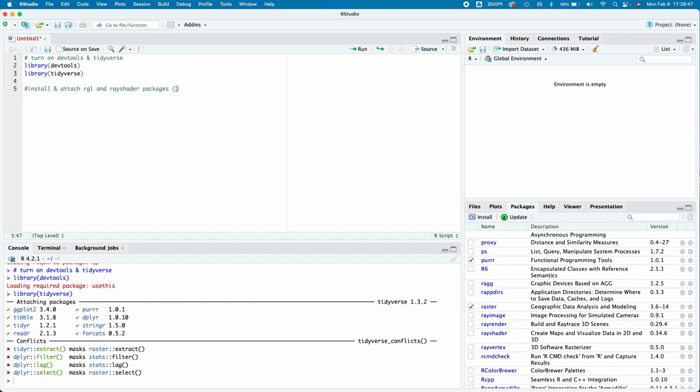Also, if you're using a Mac, you also need to install a small piece of open source software called XQuartz, and have that open. So bear that in mind. It's just a small piece of software that opens up a graphics window on your computer. It's in there on a Windows computer, but not on a Mac. So just make sure you have that installed.